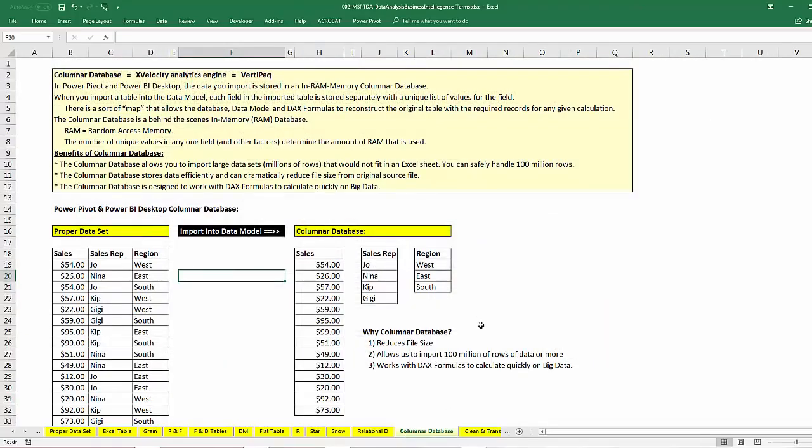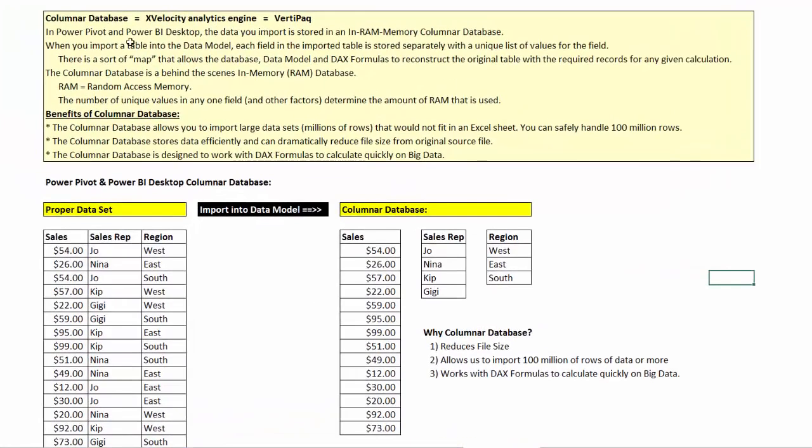Now I want to go over to the sheet columnar database. And this is sort of jumping the gun, because later when we get to talking about Power Pivot and DAX, we'll talk about the columnar database. Columnar database, also referred to as X-Velocity Analytics Engine or VertiPaq.